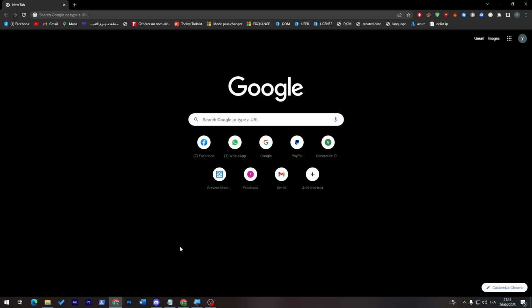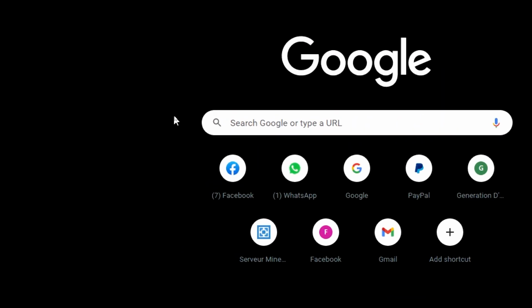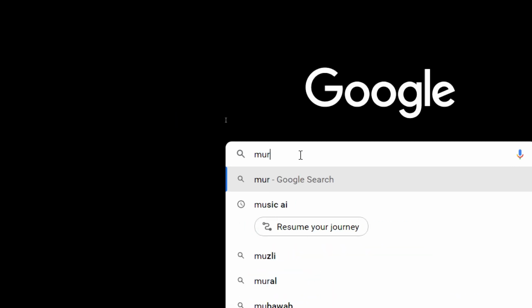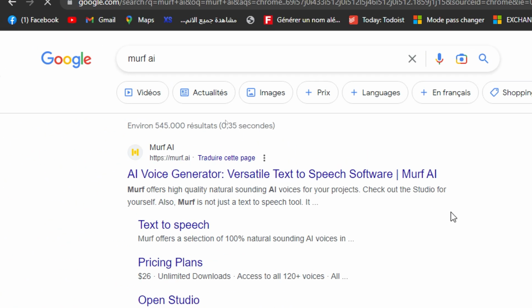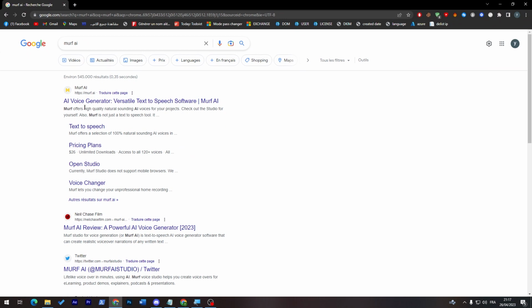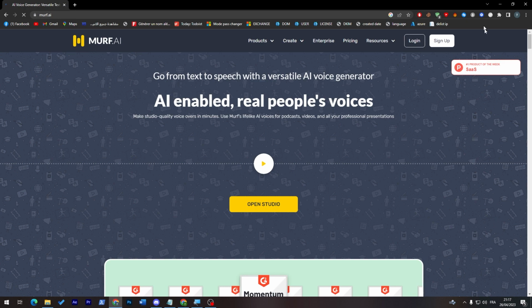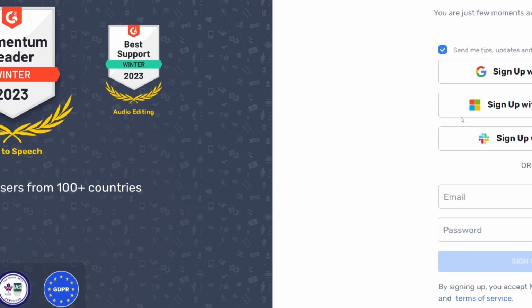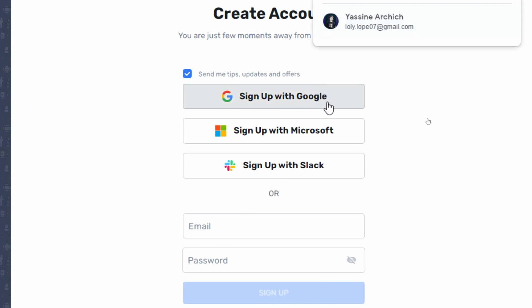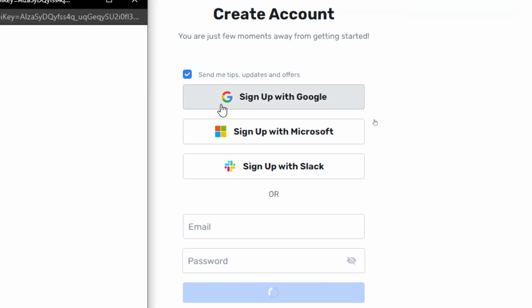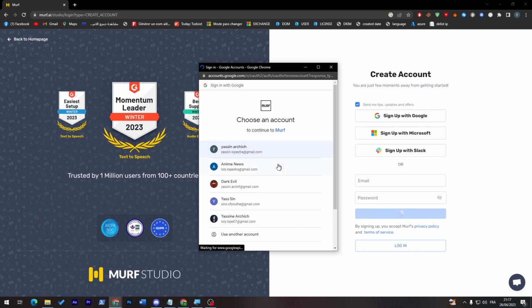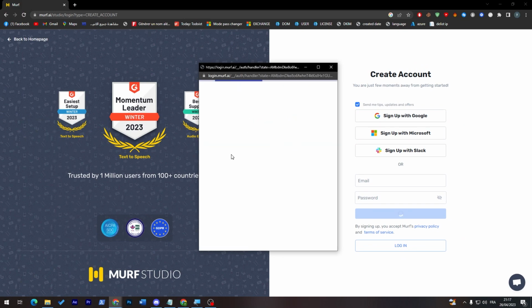Simply, guys, the first thing that I will need you to do is launch your browser and then search for Murf AI. So go to the URL section, search for Murf AI. As simple as that. And then click on the first link, AI voice generator. So let's click on it. Here we have to sign up, so we click here. And then sign up using one of your accounts, for example Google, Microsoft or Slack. So let's go with Google and then let's log in.